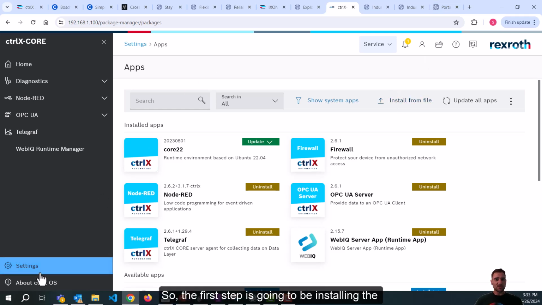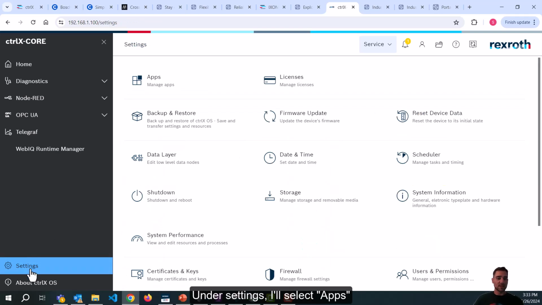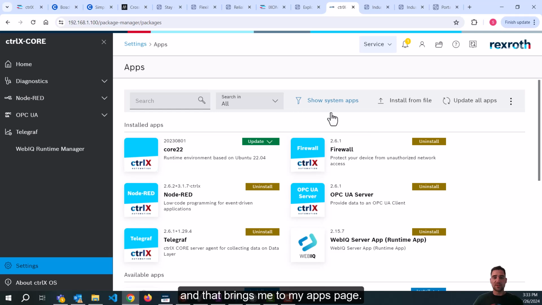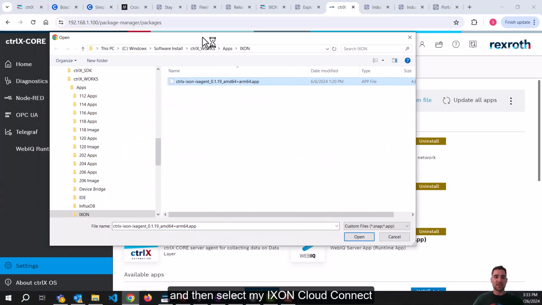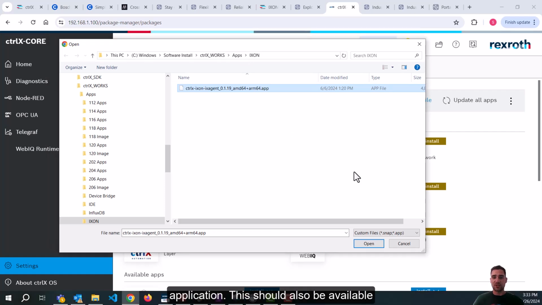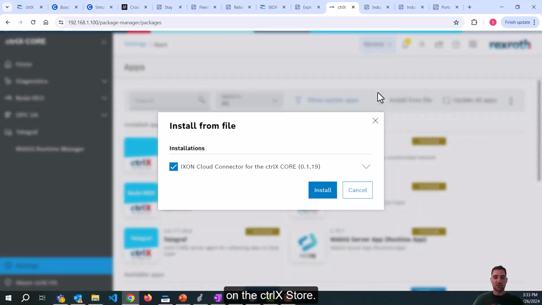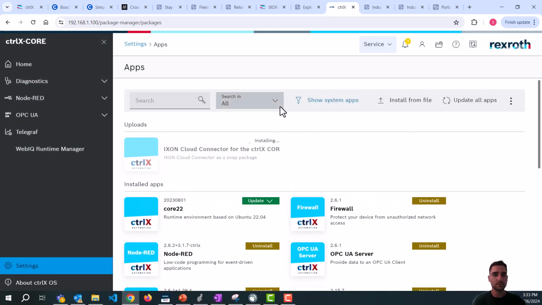The first step is installing the IXON Cloud Connector application. Under Settings, I'll select Apps, and that brings me to my Apps page. I'll then select Install from File, and then select my IXON Cloud Connector application. This should also be available on the ctrlX store. So I'll go ahead and install the application. This may take a minute.